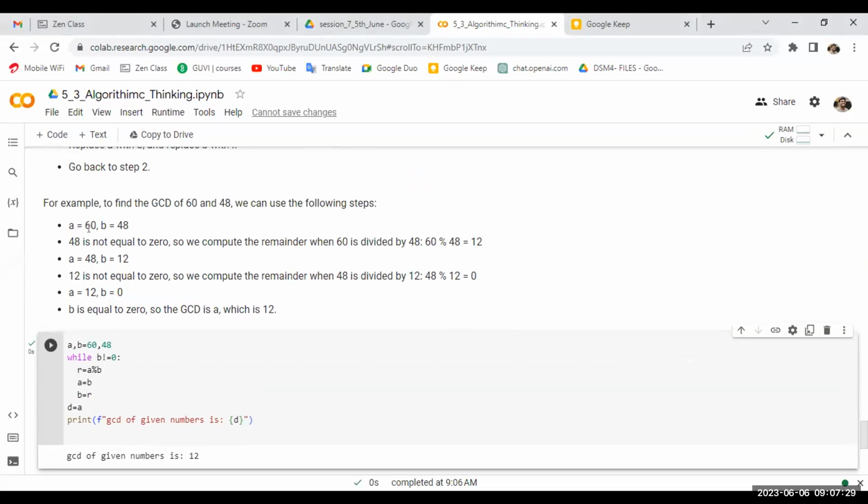You've asked me to use A equal to 60 and B equal to 48, and 48 is not equal to 0. So I check whether the value is equal to 0 or not. If it is equal to 0, then the function will not work, right? The reason I've used the while loop is that a for loop is not able to change the values while iterating. And I'm just checking the condition that it is not equal to 0.